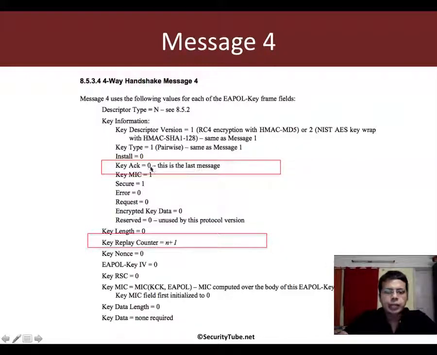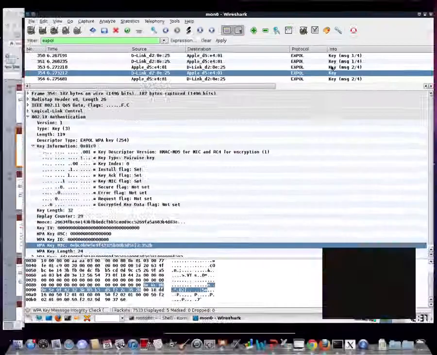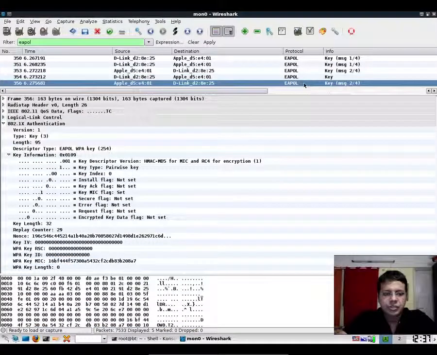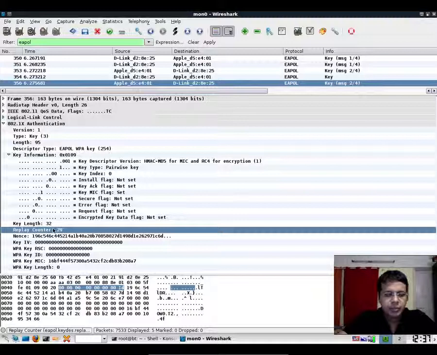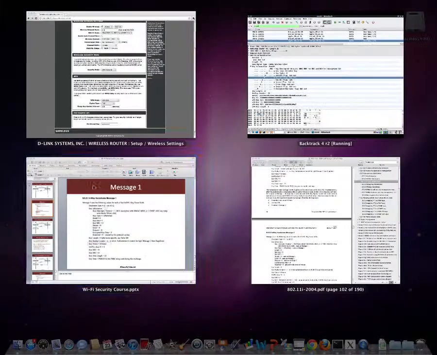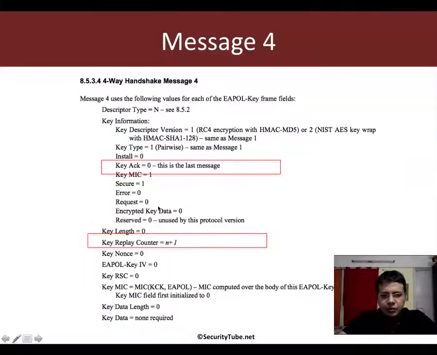The key ACK would be set to 0, which indicates that this is the last message of the four-way handshake. And the key replay counter would again be 29, so that it knows that this is the matching fourth message for the third one. And this is exactly what it is here, right? The replay counter is 29, and basically the acknowledge flag is set to 0, which actually means this is the last message.